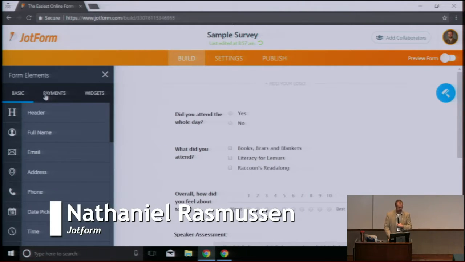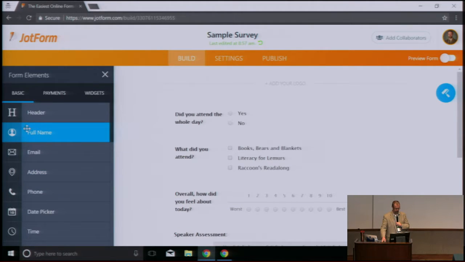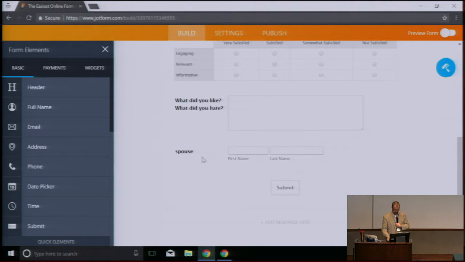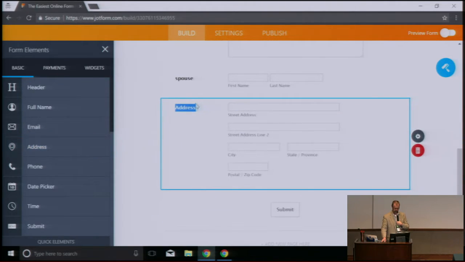You'll see at the start you have a variety of what they call basic form elements. So a header would just be that, a big heading at the top. And then there are some pre-formatted fields, like full name, which will include first and last name. So if you click that, it'll just insert it right into your form. You can change the field label to say spouse or something like that right away. You'll see it already has the subfields for first and last name. That's kind of handy. Same sort of thing with address. You'll get a street address, city, state, postal code.